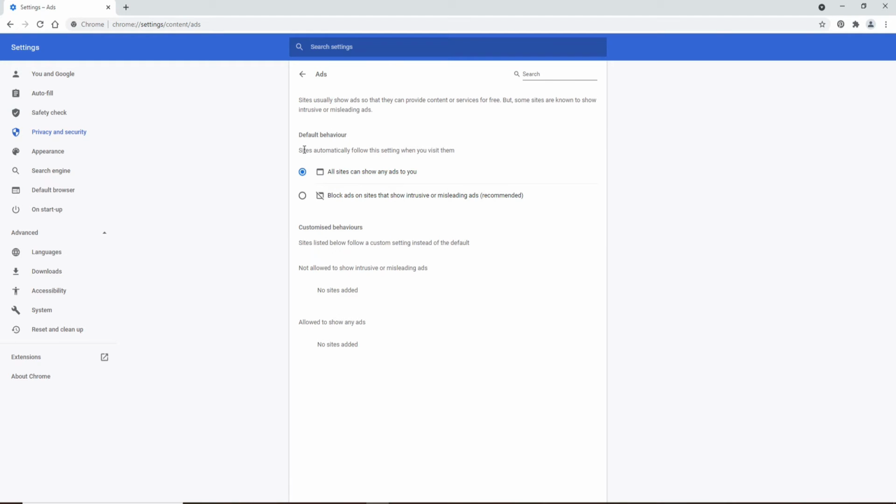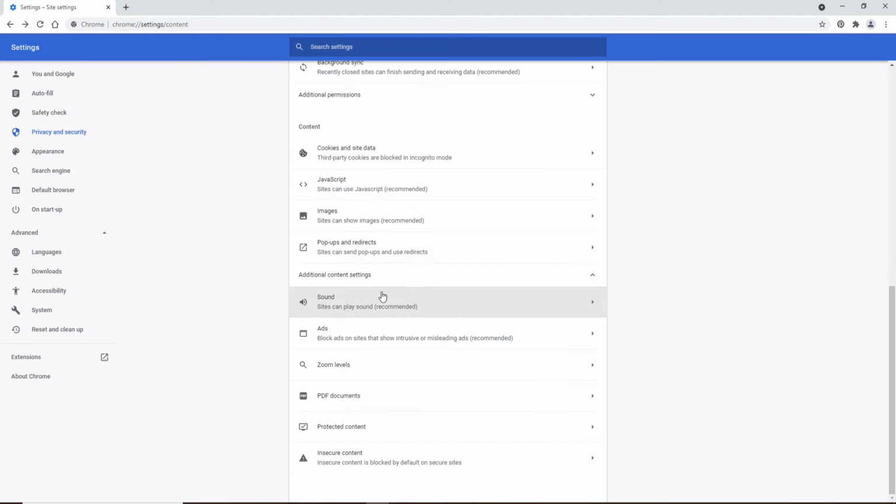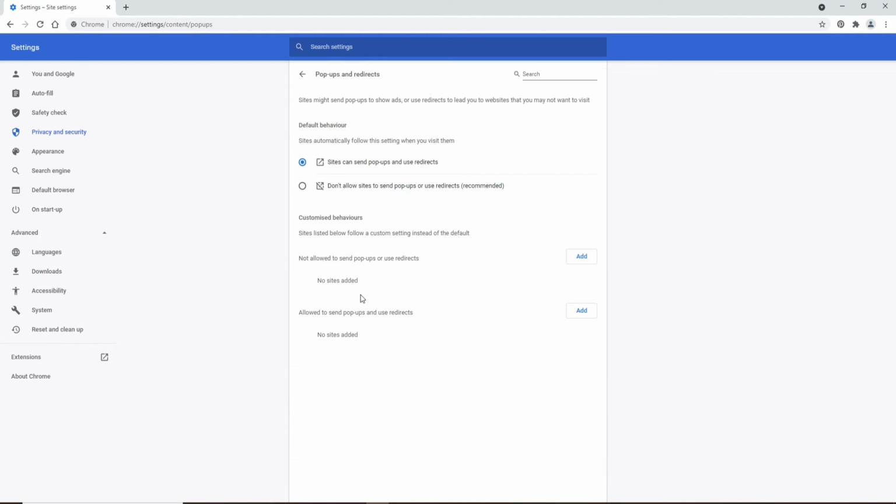Now, under Default Behavior, click on Block ads on sites that show intrusive or misleading ads, which is labeled as recommended. Now go back and click on Pop-ups and Redirects. Again, on the Pop-ups and Redirects page, click on Don't allow sites to send pop-ups or use redirects. And after you perform this action, Google Chrome has blocked obtrusive ads as well as pop-up ads.